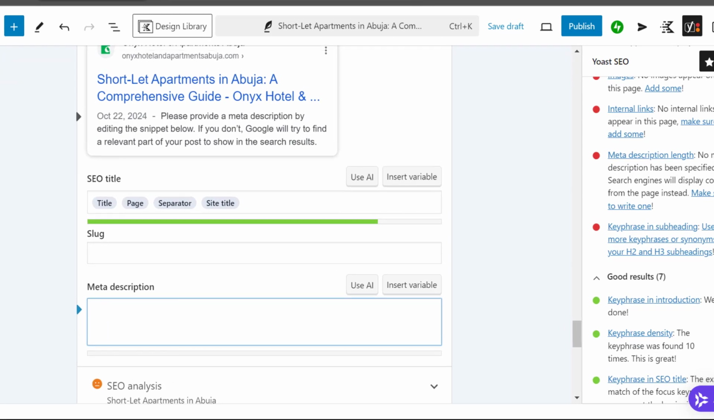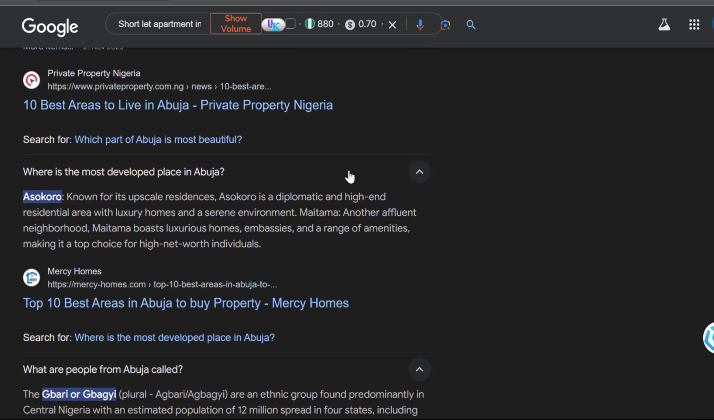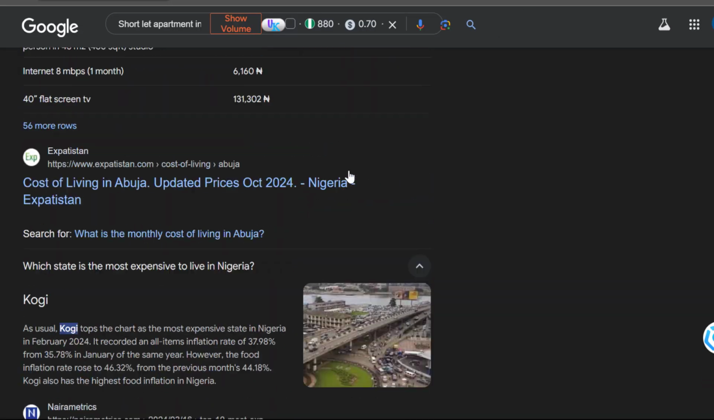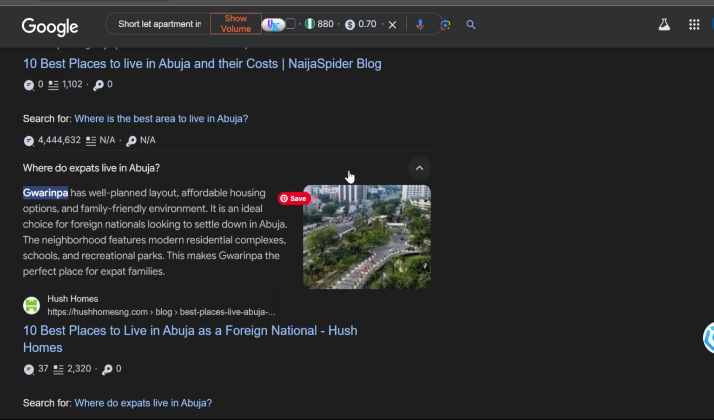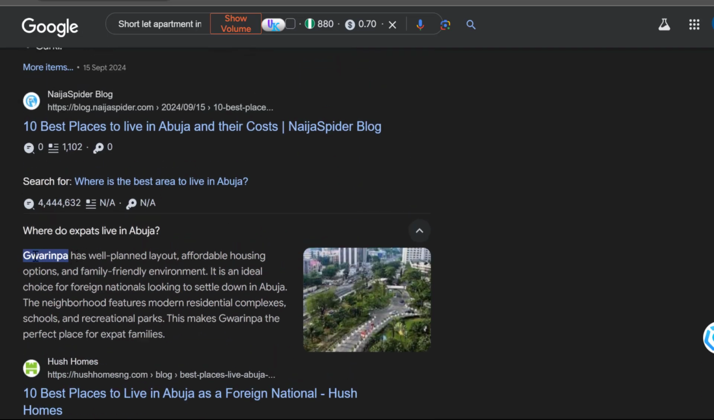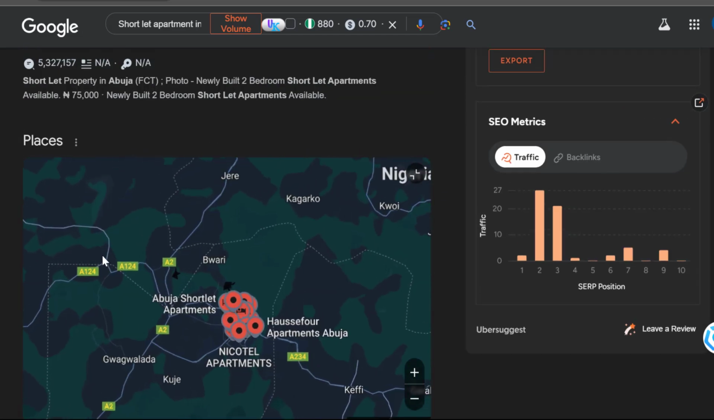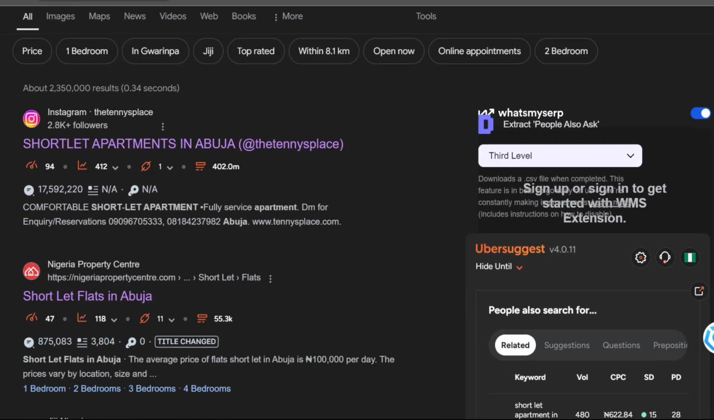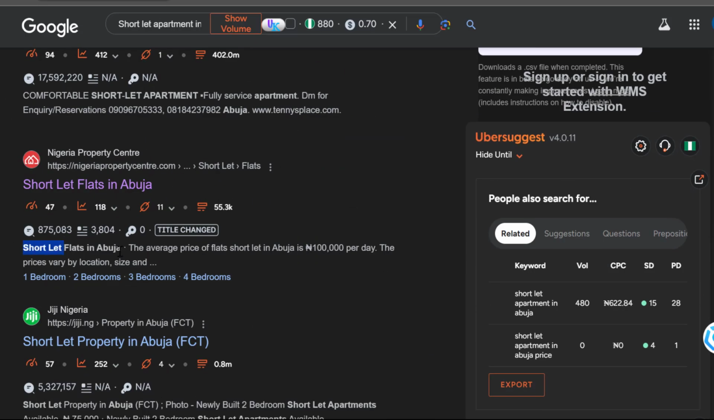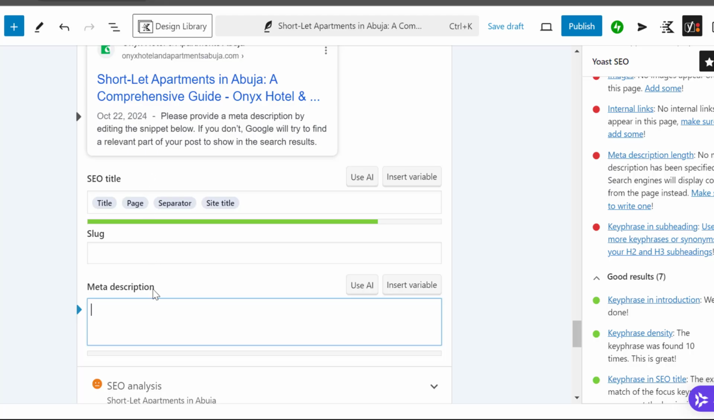Now, what is a meta description? Let me go to Google and show you that. Every time you search for something on Google, there is this area where you see a small snippet like this. Under the website search, as I search for short let apartment in Abuja, you see this place, short flats, all these are called meta description. This is like a small snippet of what the post or the article contains. So you have to also provide that here.